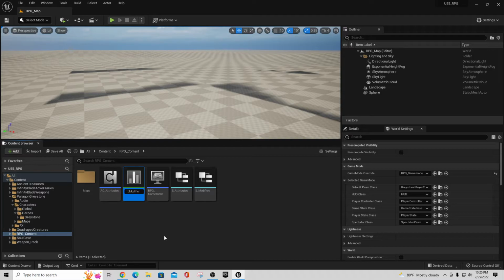We'll call it TBL underscore modifier. Actually, to be more specific, most people probably call this DT for data table, because I'm thinking TBL like in Microsoft SQL, you might call it a TBL. But in here it's mostly referred to as DT. So this is going to be our DT modifier table.